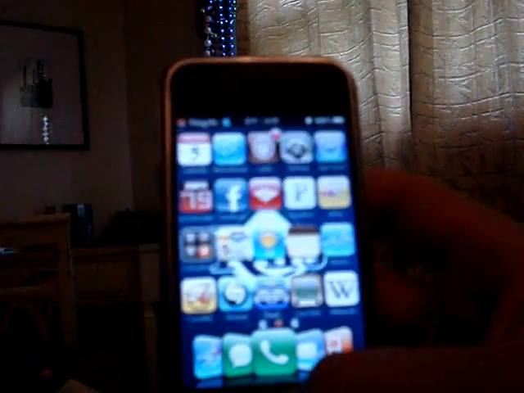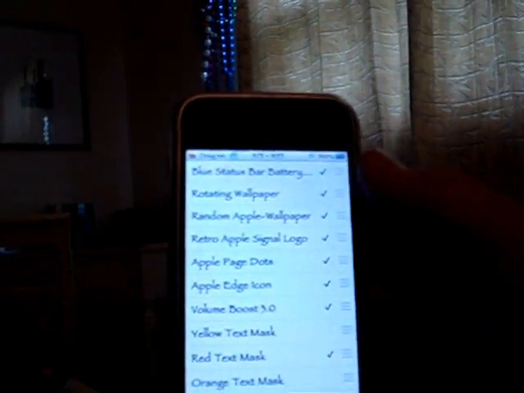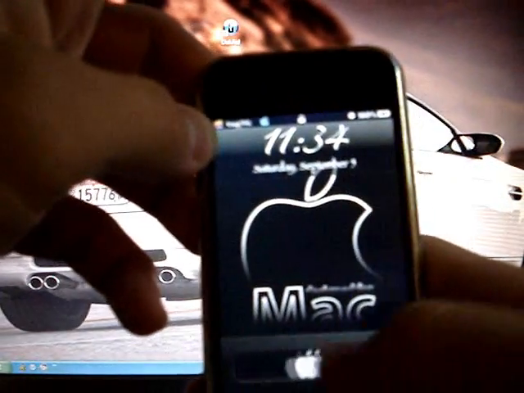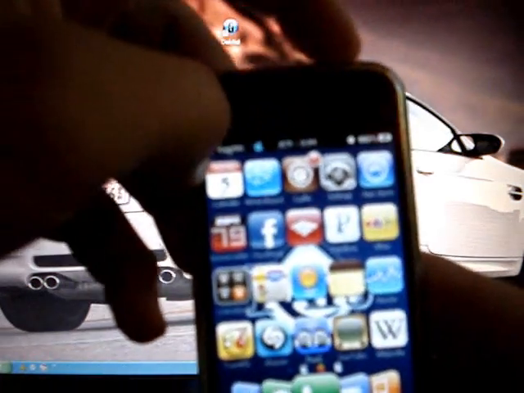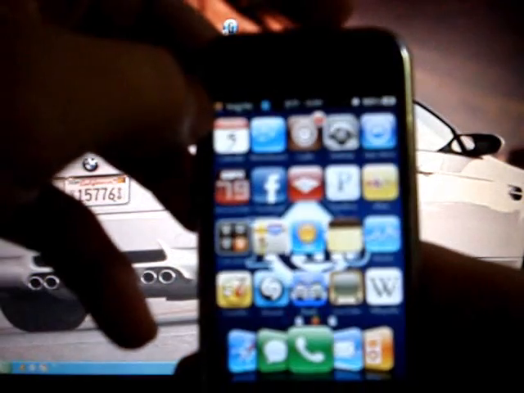Okay, and the last thing you want to do is make sure you go back into Winterboard. Then you're going to turn on Random Apple Wallpaper. I don't know if you can see that, but it says Random Apple Wallpaper. Make sure that's on, and then you'll be able to actually have, I have 27 different ones that it rotates through. So every time you lock it, it's going to come up with a new one, as you can see here.